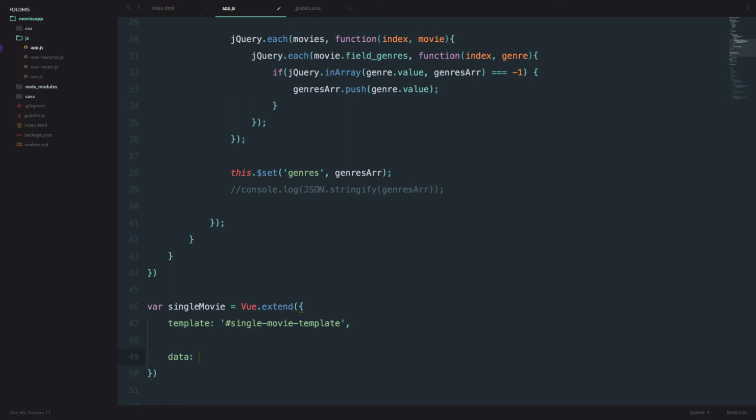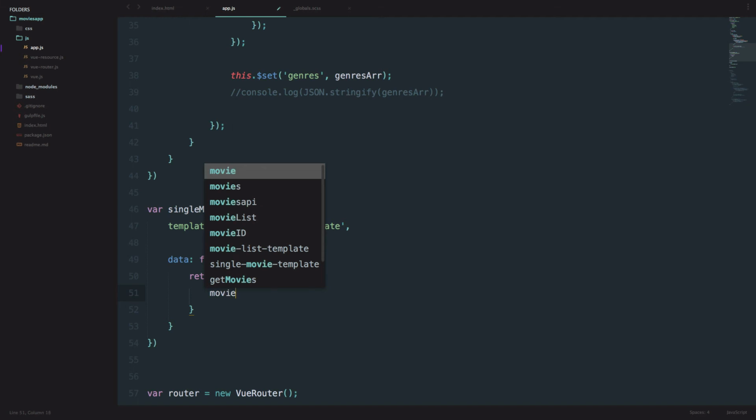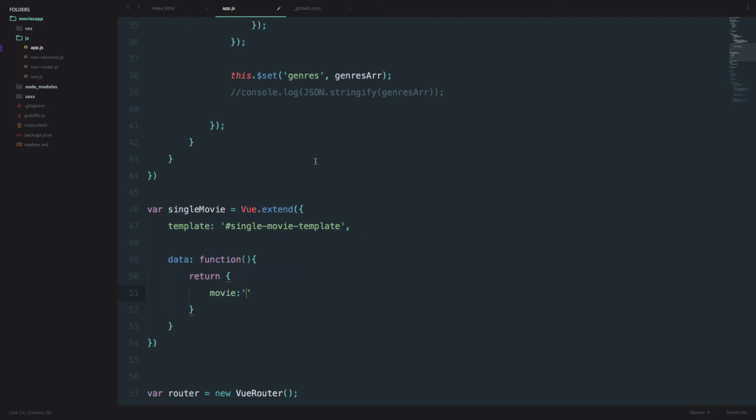and since we are getting just a movie for this component, we are just going to call our data movie. So return movie. Okay.